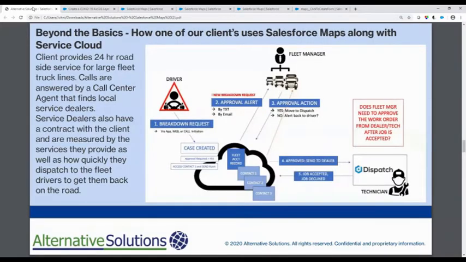I appreciate that. So let's have a look at a custom solution that our team of developers built on top of Salesforce Maps for a large enterprise company. As you can see here, this is in conjunction with Service Cloud. This client provides 24-hour roadside service for a large fleet truck line. The calls are answered by a team of call center agents, and those agents find local service dealers. The service dealers also have a contract with the client, and they're measured by the services they provide, as well as how quickly they can dispatch to the fleet drivers to get them back on the road.